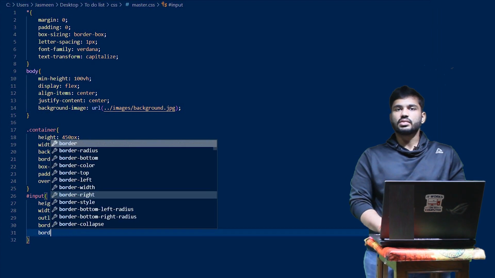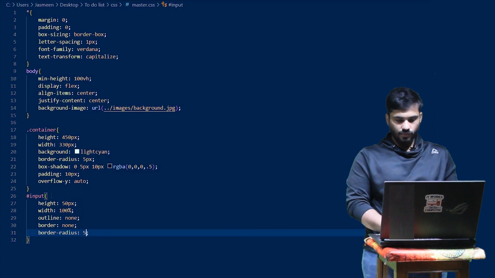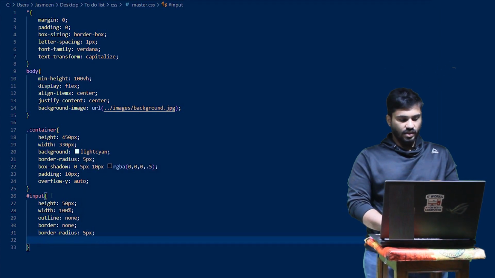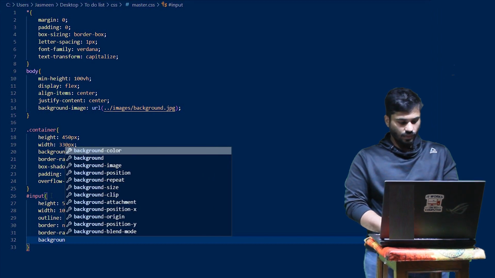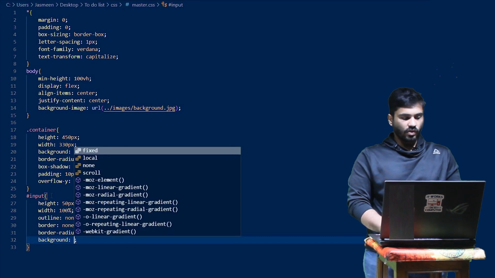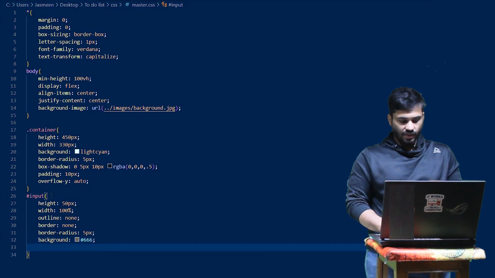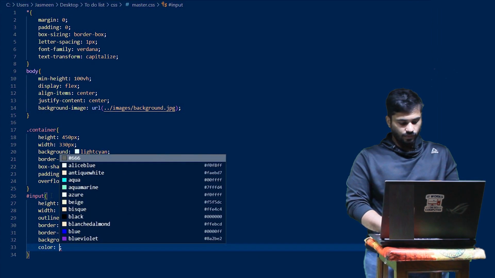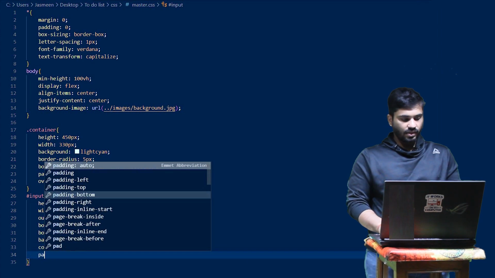To make the corners rounded, we'll use a border radius property. Let's give it a background color. Again, these colors can be changed to whatever you like. These are just some colors that I like. Let's give it a text color. Let's give it a padding.